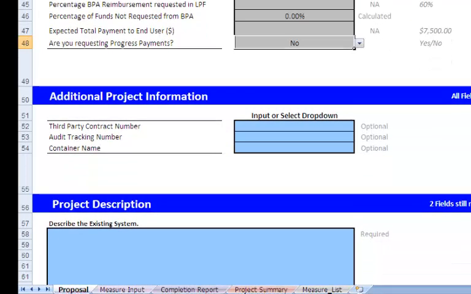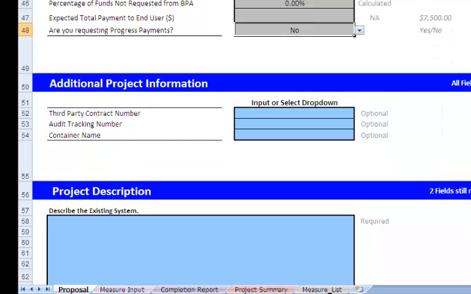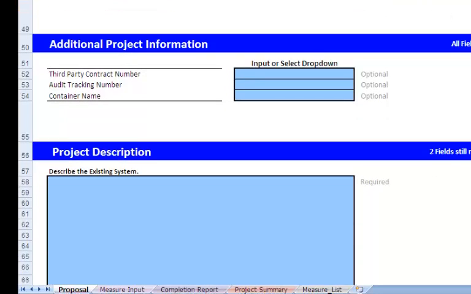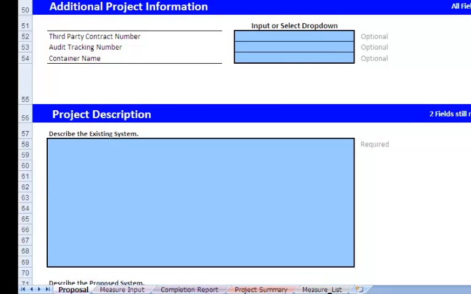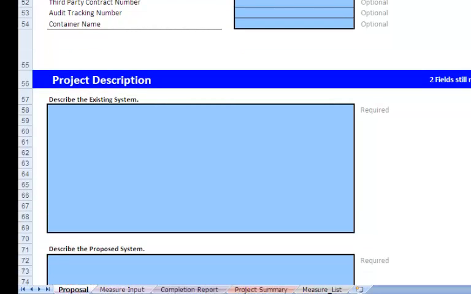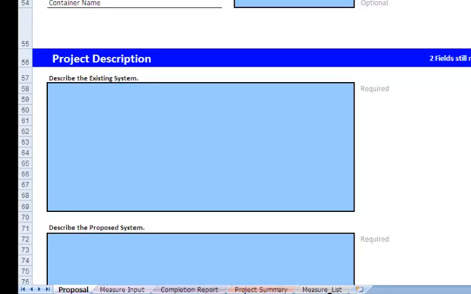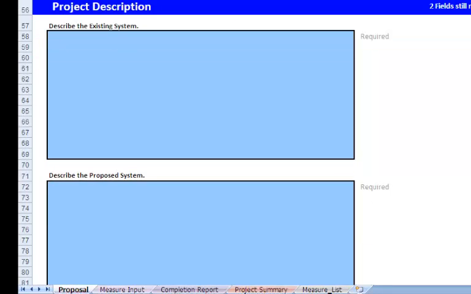So moving down again into the next section, beginning in row 56, we have some of the more narrative sections. These will probably look familiar from the proposals you're used to. Initially, the first is project description. Scroll down a little bit more so you can see the sections here. This is where you're going to basically describe what this project is. So describe the existing system or the baseline condition, and then describe the proposed system.